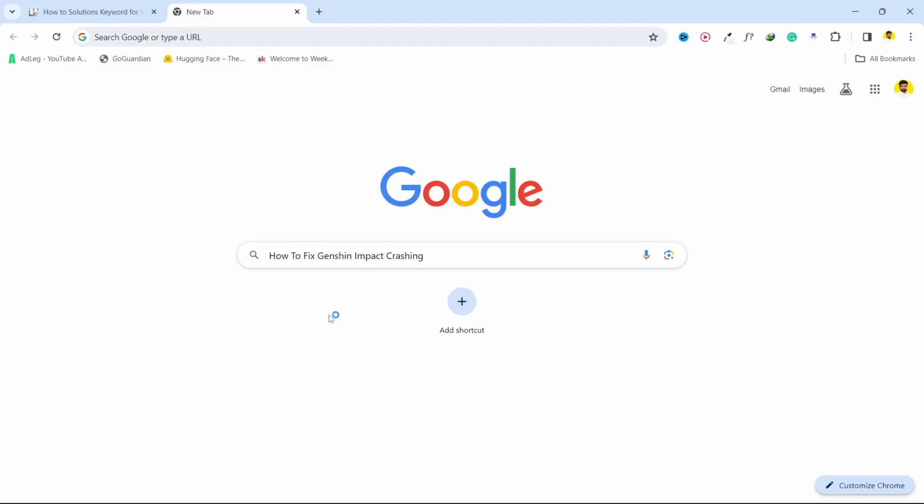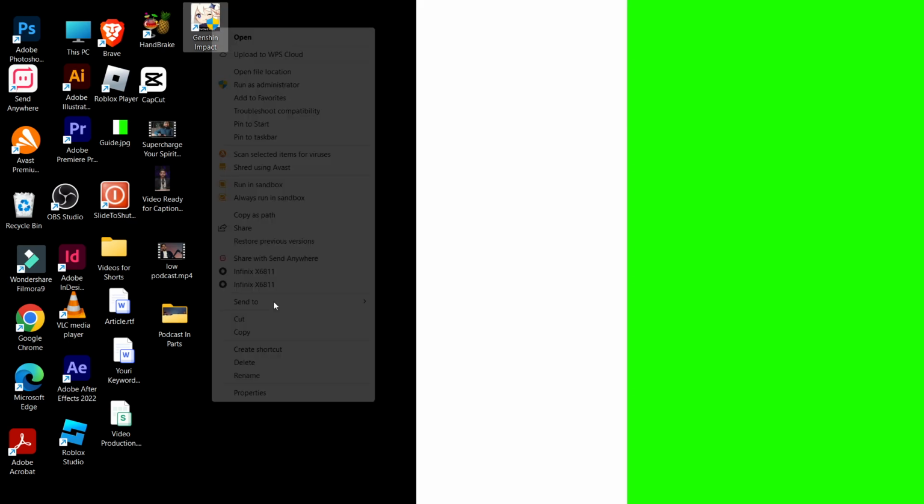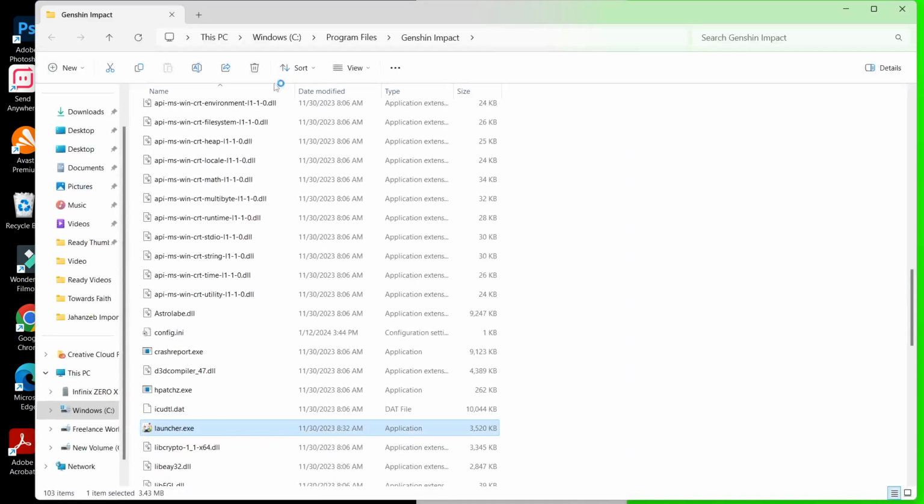In today's video, I'm going to show you how you can fix Genshin Impact crashing. So the first step you simply need to do is to click on your game and click on show more options. And here you need to click on open file location.